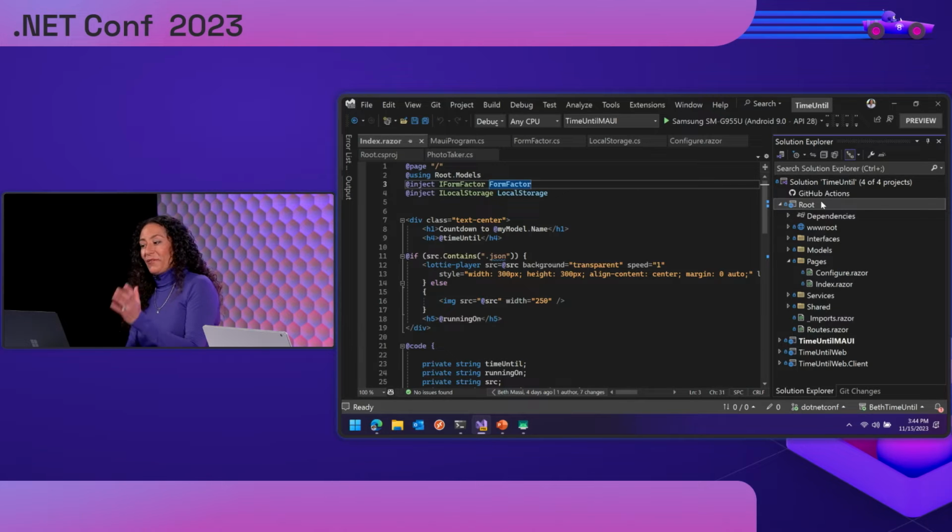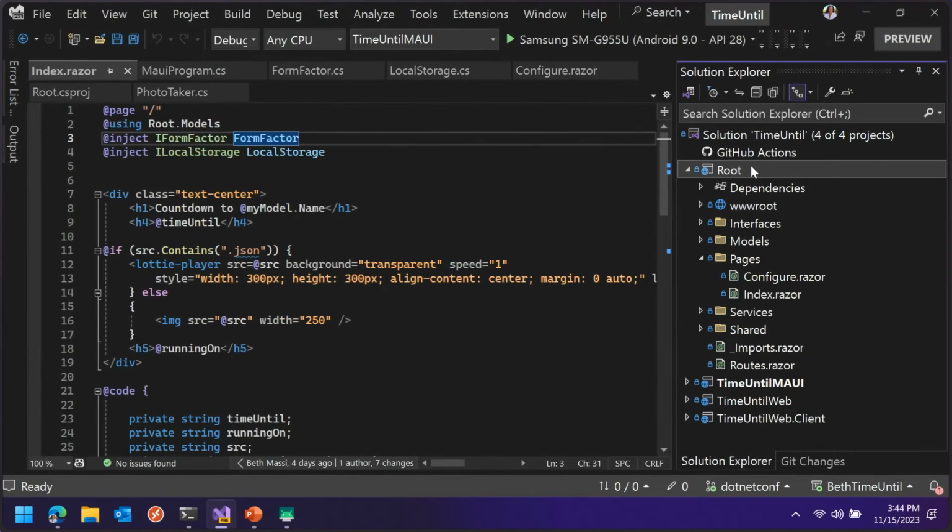Okay, the Razor class library happens to be named root in this case. So this is the Razor class library. It has all of the shared UI like Alon was demonstrating. I have my MAUI app here, and then I also have a Blazor app that I've also selected to add the WebAssembly as well. So it's got the server and the client WebAssembly projects here. That's the new web app template in .NET 8.